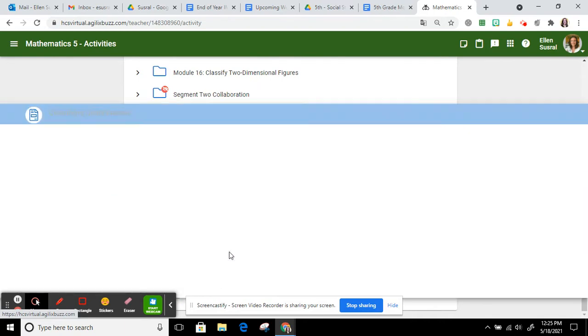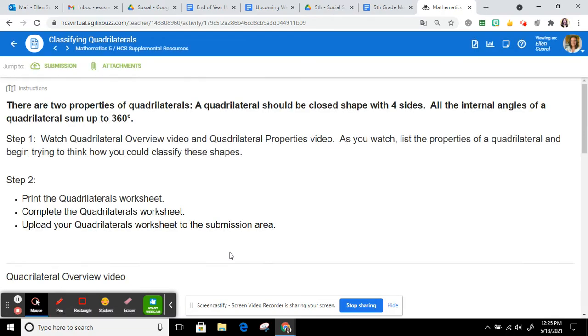Quadrilaterals. Going to click on it, it'll open up the lesson, and it says there are two properties of quadrilaterals. A quadrilateral should be a closed shape with four sides. All the internal angles of a quadrilateral sum up to 360 degrees. So what that means is if you were to add up the degrees of each of the internal angles or the inside angles of a quadrilateral, you would get 360 degrees.